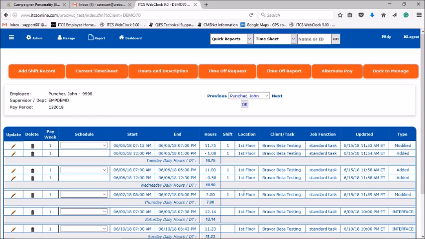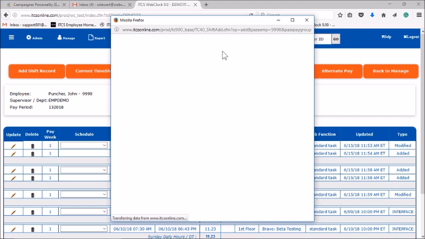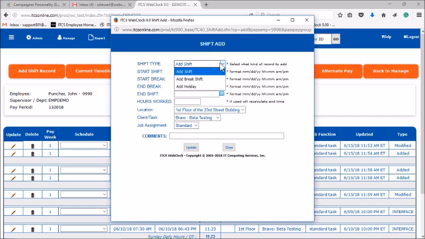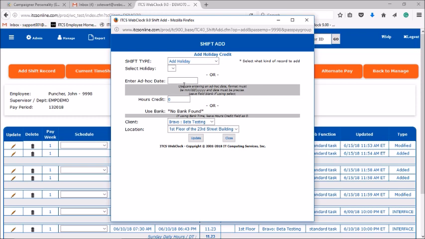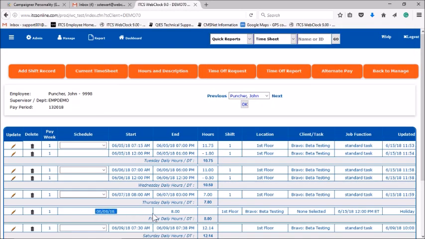The only other thing that I haven't highlighted here is where the Add Holiday Record link went. If you click on Add Shift Record, this drop down right here actually has Add Holiday. This is where you can enter in the date for the holiday. So let's say 6/8 was a holiday for this company, and only for this employee it was special. They got like their birthday off or something. I can put in 6/8/18 and I can give 8 hours of holiday credit and I can hit update. And that adds the holiday record into here.